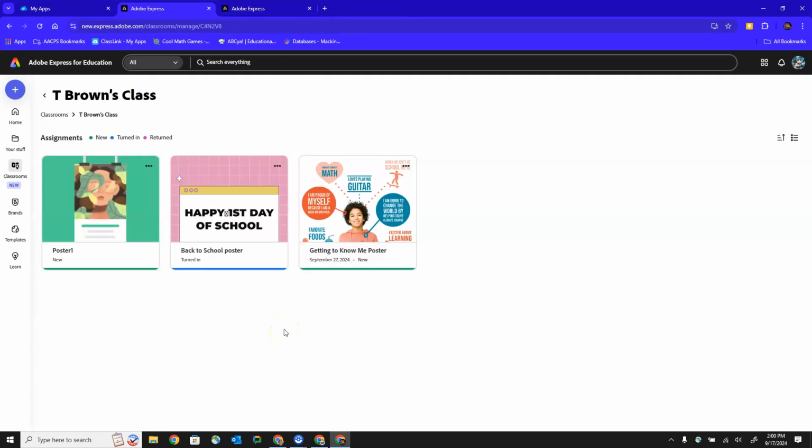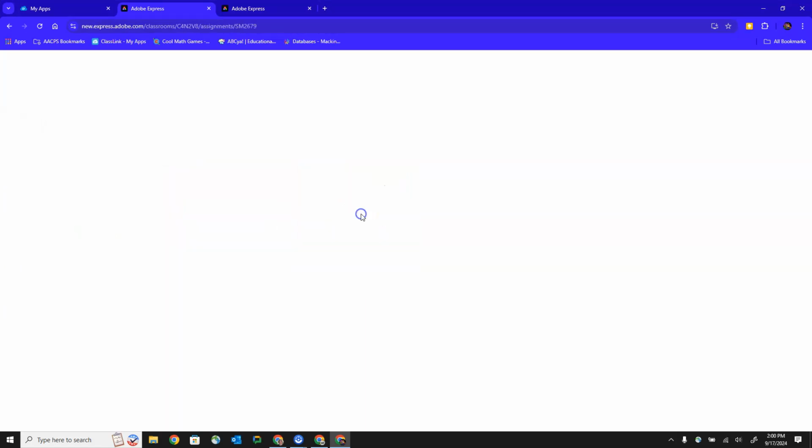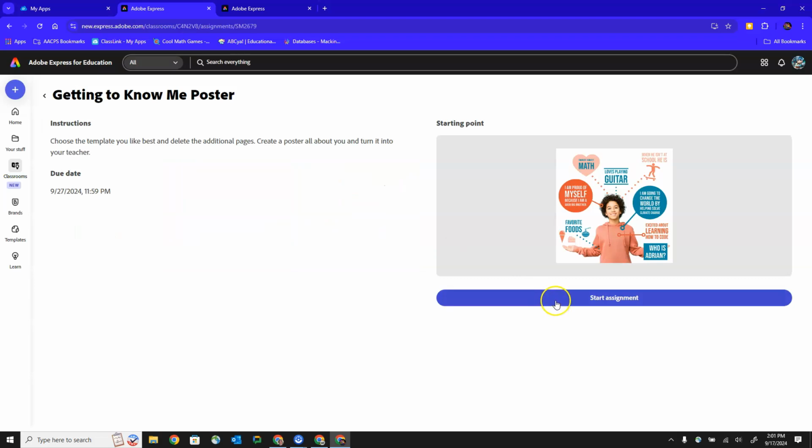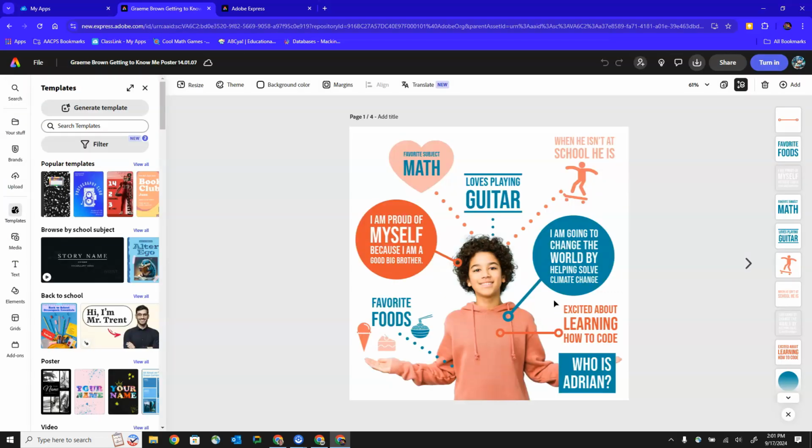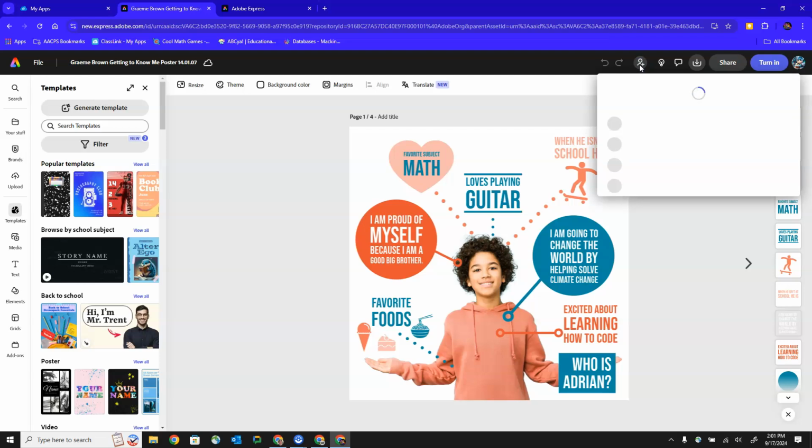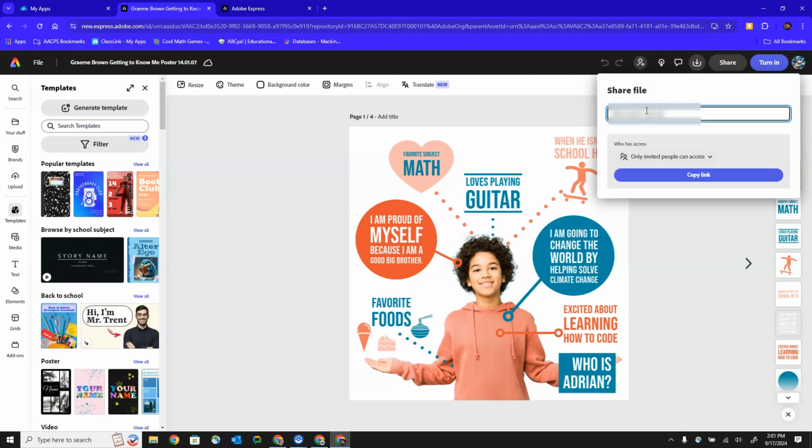This is one of the students in the class, and this student is going to click to access that Getting to Know Me poster assignment. And they're going to click Start the Assignment. Once the first student has opened and accessed the assignment, what they want to do is invite their classmates or collaborators into this project with them. The way that they're going to do that is up here in the upper right-hand corner, you'll see our little head and shoulders with a plus sign, and I have the option to invite. So I'm going to select that, and then I'm going to type in my classmate's student ID number.